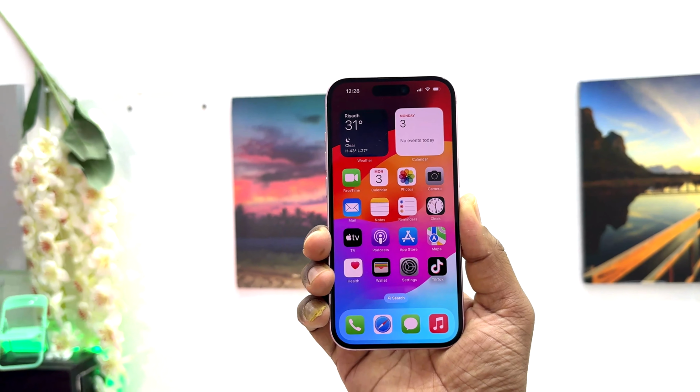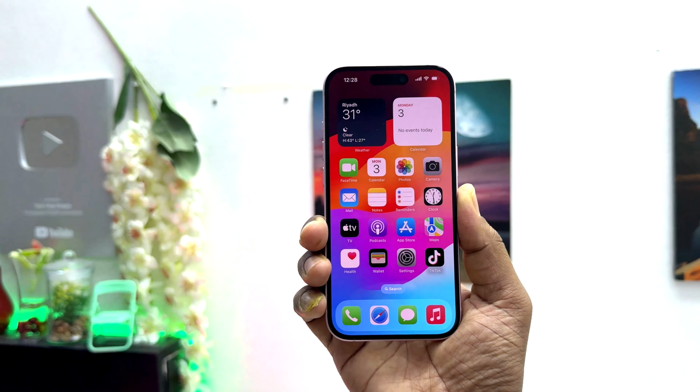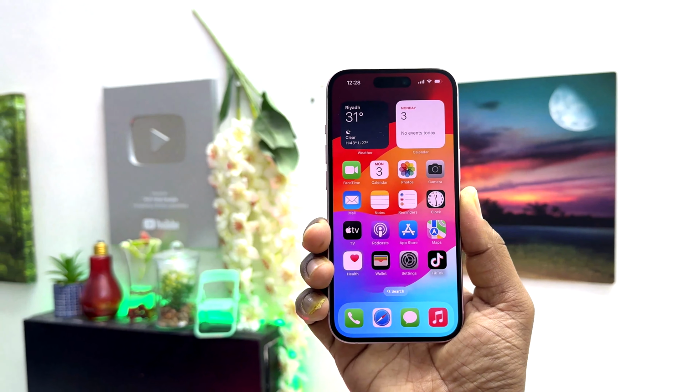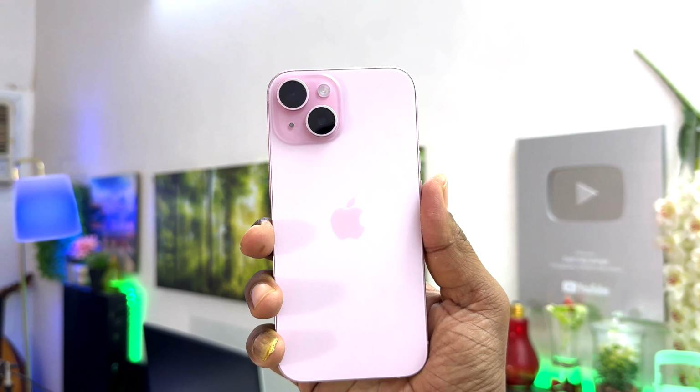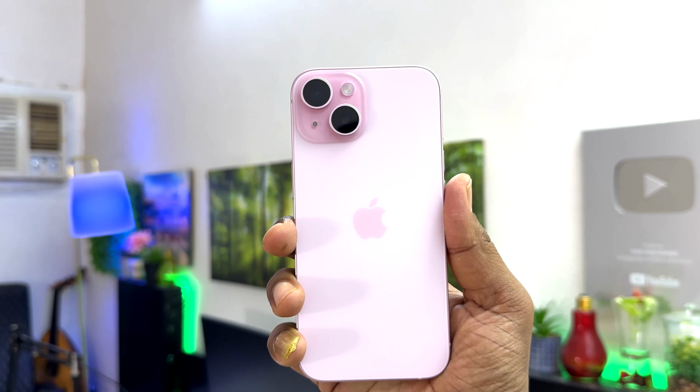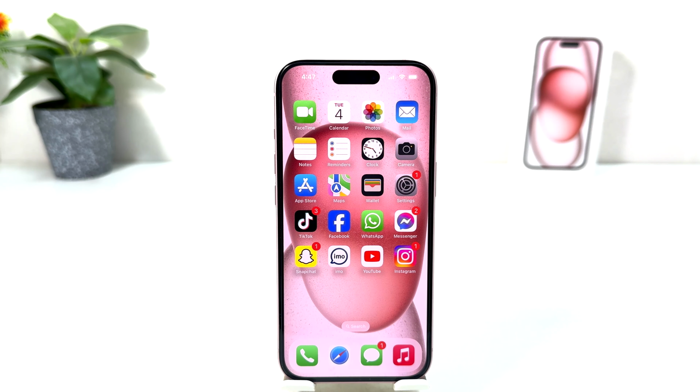In this tutorial I am going to share with you how to turn on iCloud backup in your iPhone. So let's take a look how to do that. You might have recently bought this iPhone 15 and you are wondering how to turn on iCloud backup. In order to do that, it's really very easy and simple.